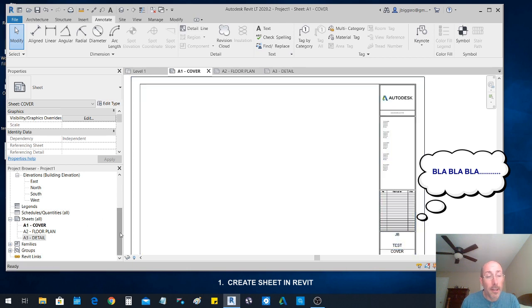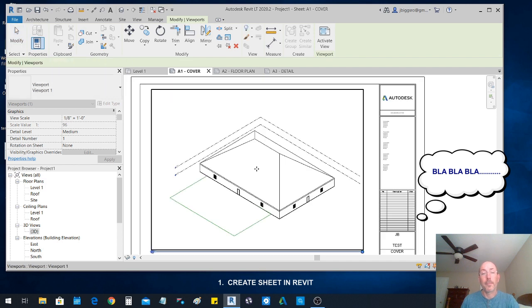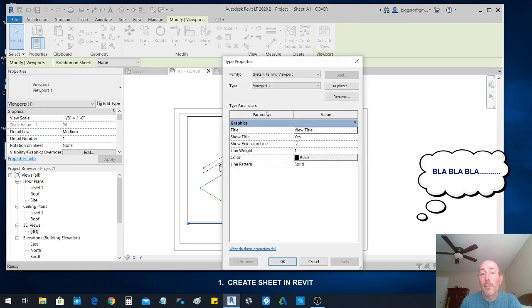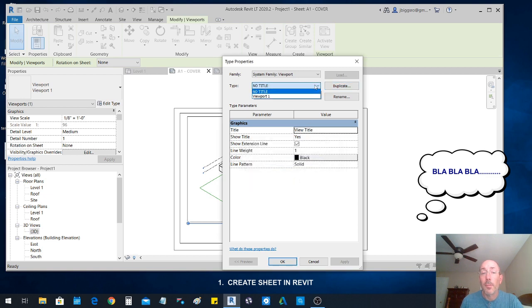Let's see, I had created a 3D view in here. Here's my 3D view. I'm going to drag the 3D view over to the sheet. I'm going to duplicate this view and call it no title. What I'm doing is creating a type of viewport that has no title. I duplicated it to create a new kind.